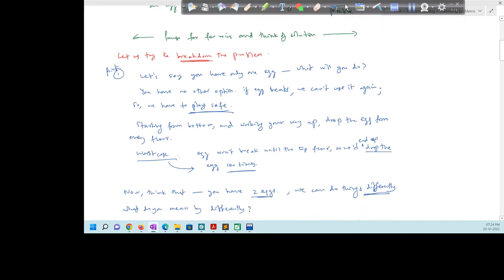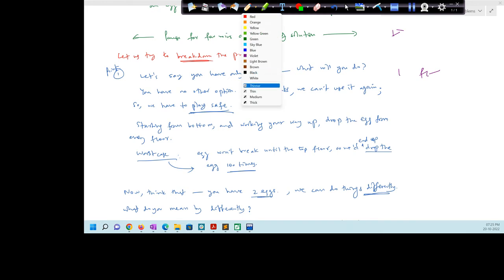Okay, so let's break down this problem. What exactly is it telling us? Let's say your building has 100 floors, right? That's what he's telling. Now let's say you have only one egg. Then how do you solve it? Then you don't have any other option, right?